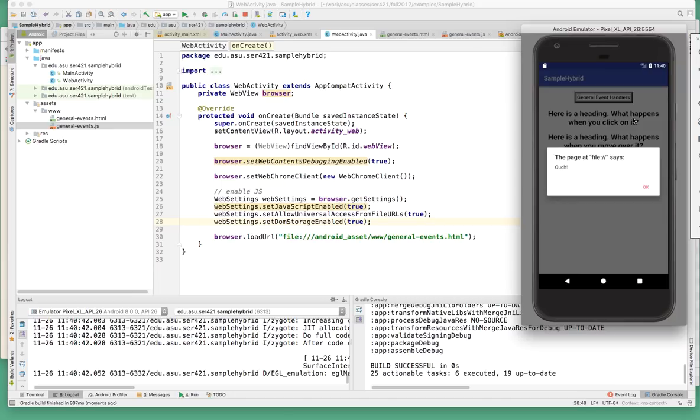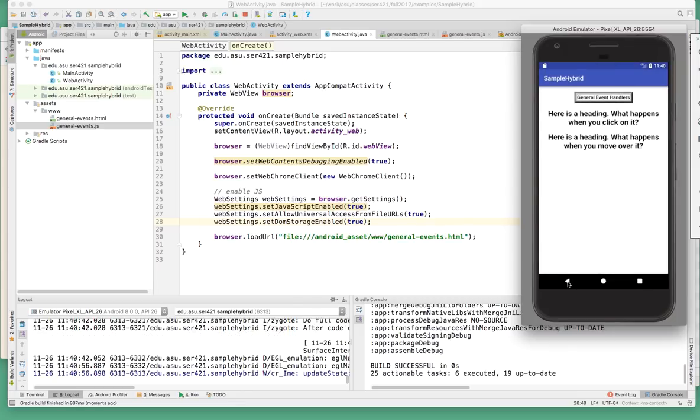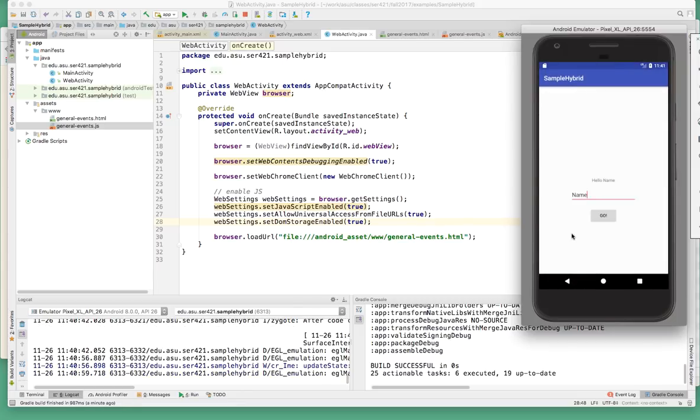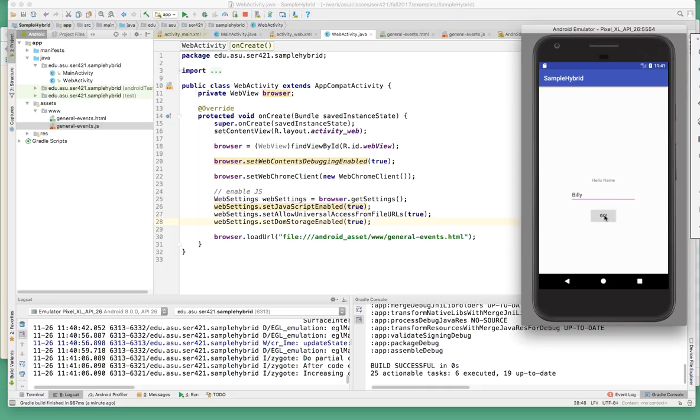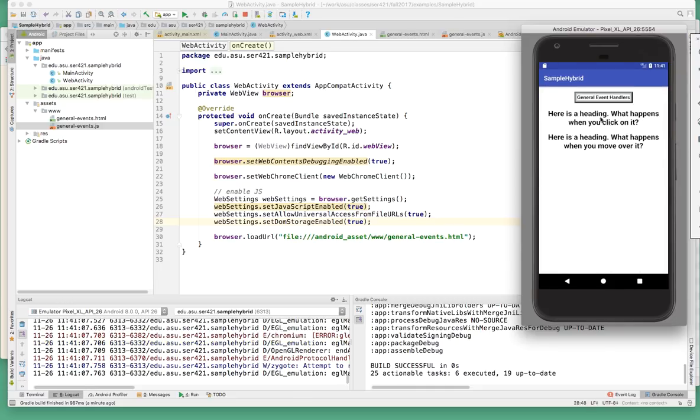Part of the reason I use the web Chrome client is that it will actually support JavaScript alerts like this, whereas the normal web view client will not. That's part of the reason I selected that. Notice as well I can use my Android back button and go back to my native activity. I still have that state change over here. I can change the state, run it again, bring it in, and so forth. So we're going back and forth now.